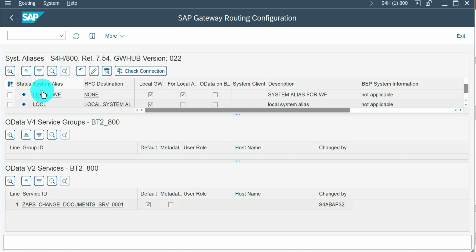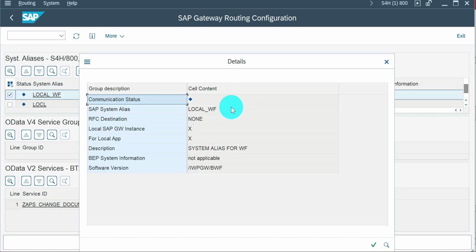Okay, here it is. Normally in real time, they create the local system alias with RFC destination none. The reason is that you're going to create your OData service on the same server, so it doesn't require any RFC destination. If there is a difference, where your backend is different and your service is going to be on a gateway server, then you need an RFC destination. Okay, so this is for local.